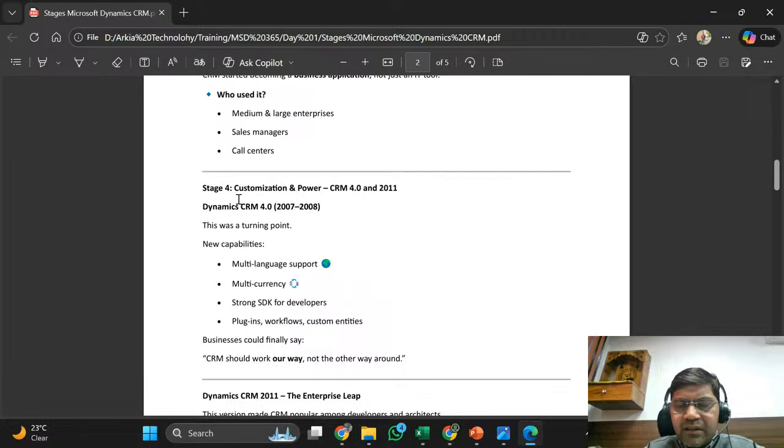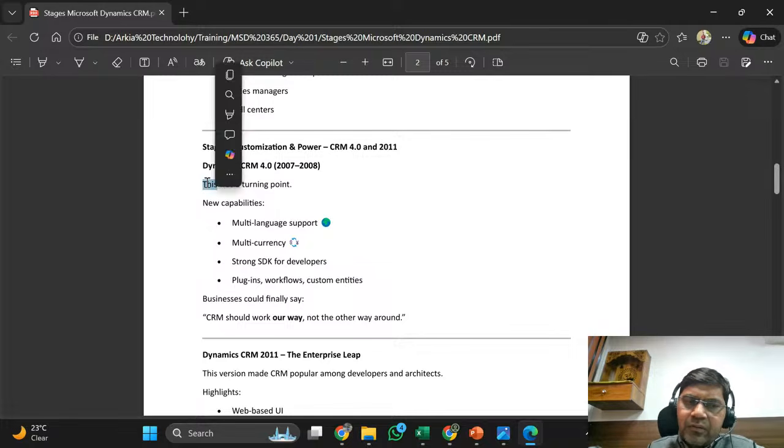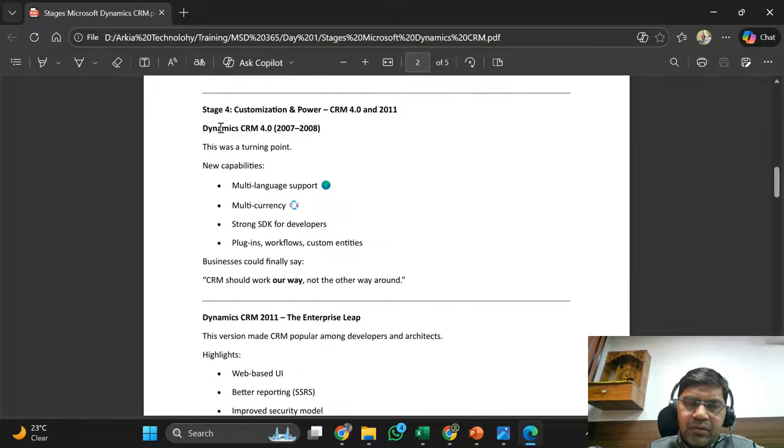Now the next stage comes into the picture, when Dynamics CRM became 4.0 and up to the 2011 version. The Microsoft versions we have seen are 1.0, 2.0, 3.0, and then the 2011 version. In this particular year, I recall there were huge upgrades in 2011. There were database level upgrades and changes. There were so many limitations in CRM 4.0.